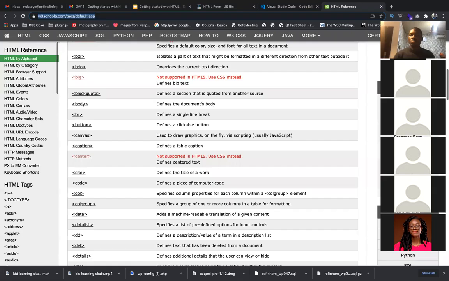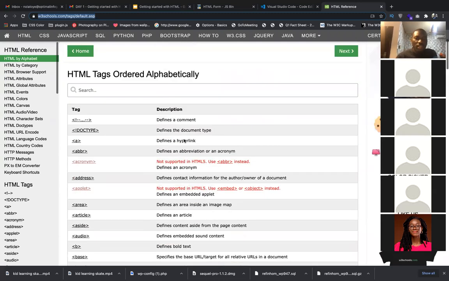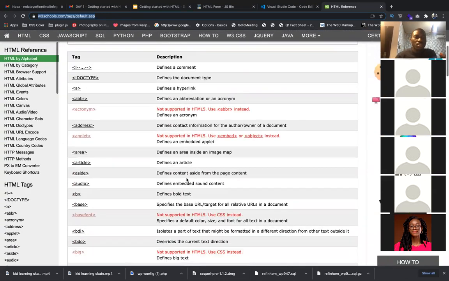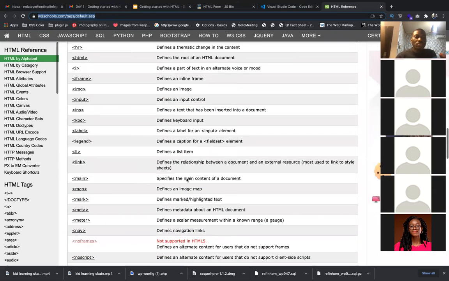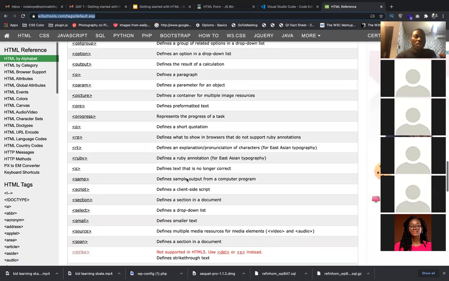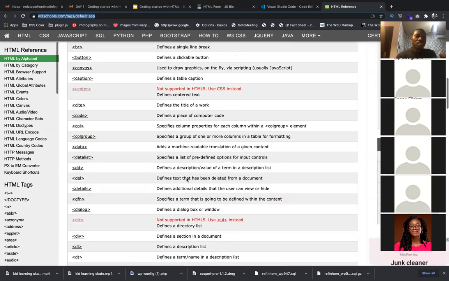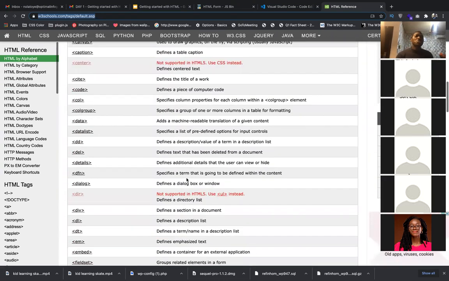Yes, let me switch to this. Okay, so the link I shared has lots of HTML tags. It's really cool. You can read about them and you would see how you can apply them in your project.